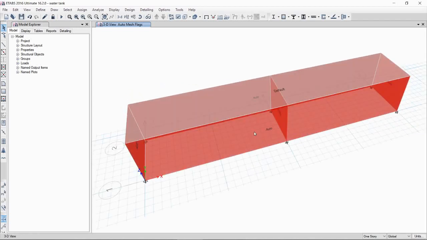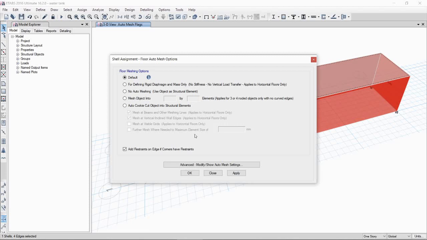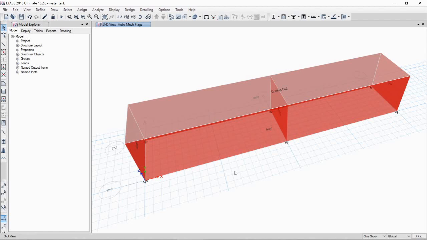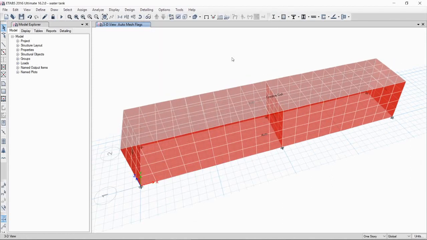Next, we're gonna apply mesh for slab. Select slab, go for Assign, Shell, and Floor Auto Mesh options. Here, you will select Auto Cookie Cut object into structural elements to be compatible with the walls. Make further mesh options to 1 meter. If you're done, click OK. Now, if you want to have a look at the shell analysis mesh, you can go to Set Display Options and click Shell Analysis Mesh. Click OK.